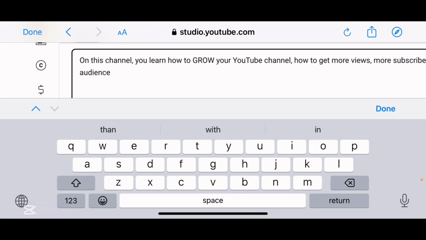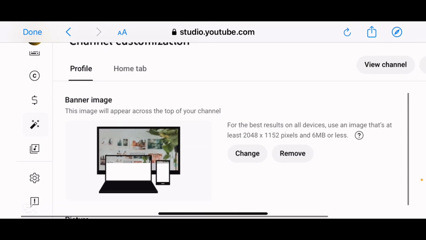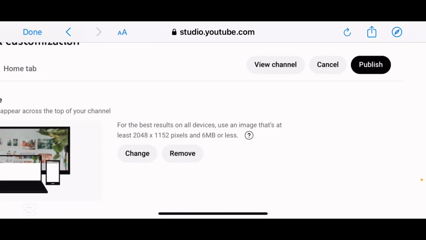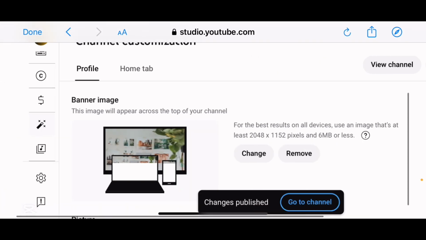So go ahead and add keywords into your description, and when you are done, please make it more detailed than this. And when you are done, don't forget to click on publish, because if you don't publish all these things you are doing, I promise you, you just wasted your time. You did not do anything.